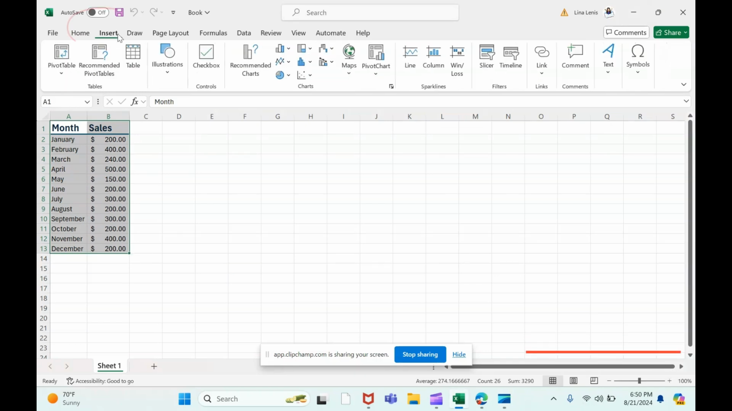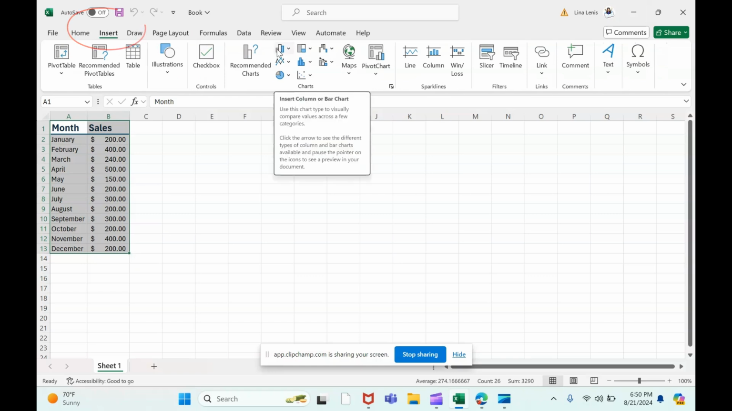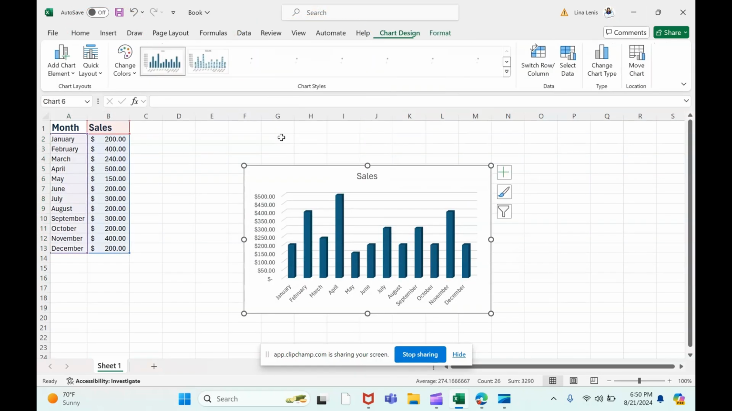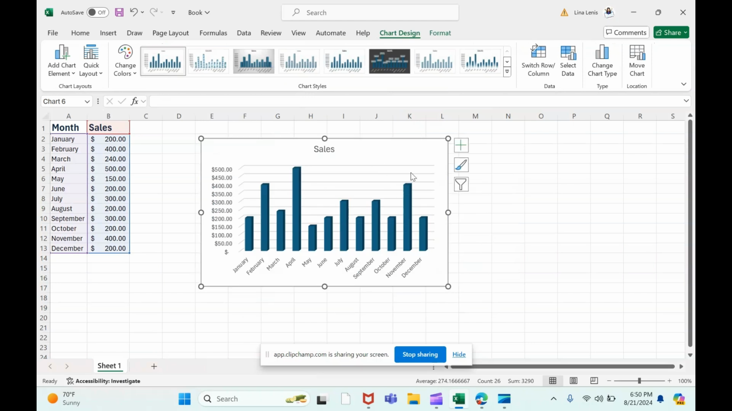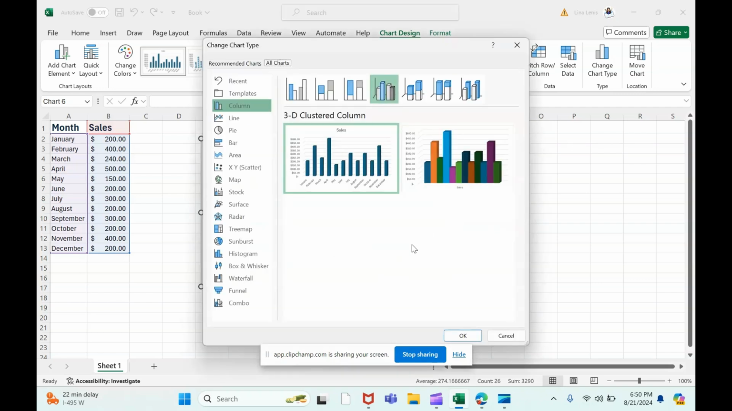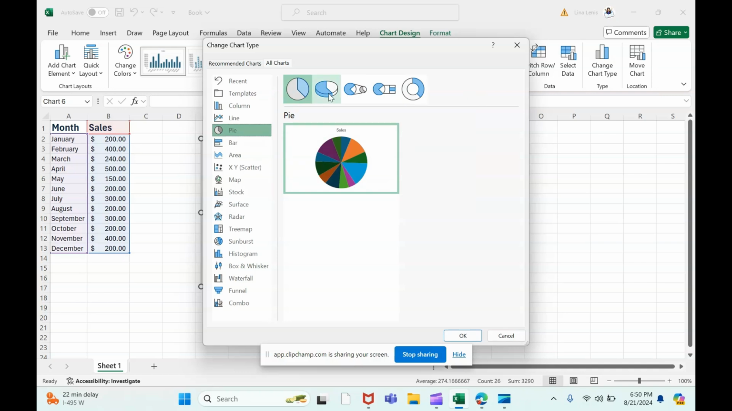Go to Insert and review the options that appear on the Editing tab. Then, select the type of chart you need. If you change your mind, right-click and you will see the option to change the chart type. New chart options will appear. Select the one you prefer. Once you have selected the type of chart you want to use, click OK.